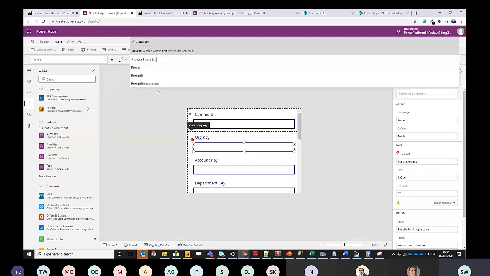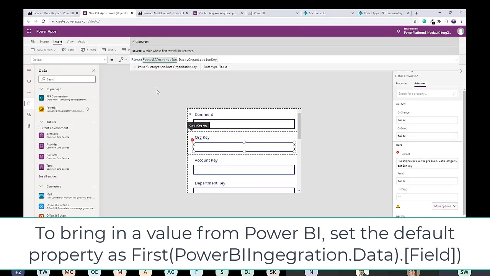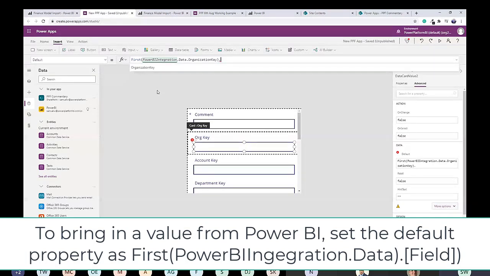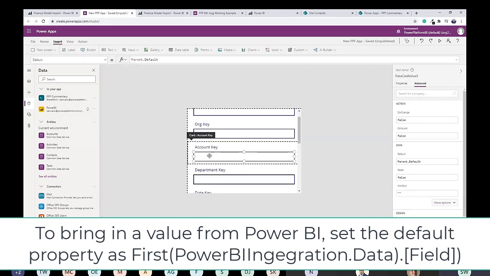And I'm going to go PowerBIIntegration. So from the PowerBIIntegration, from that data set, I want to bring back for this one, it's going to be organization key. And then the record we want to bring back from that table, the first one's going to be the organization key. So what that's bringing back is the organization key from what's selected from the first one. Because we've got single select on, it would always be the right one effectively. And then we just need to go through and do that again on these account keys.